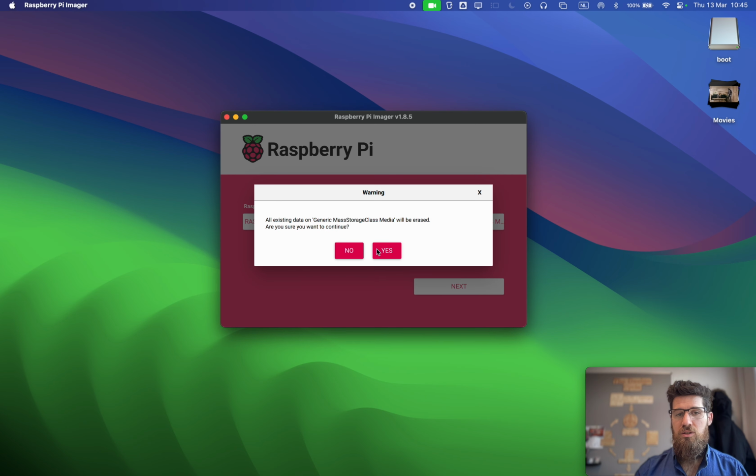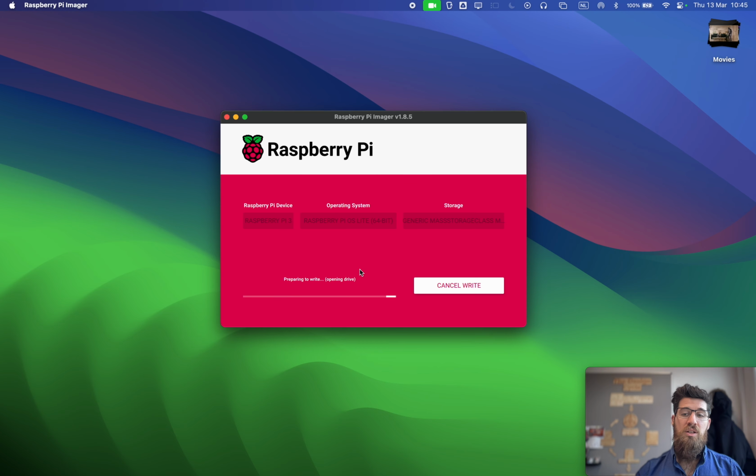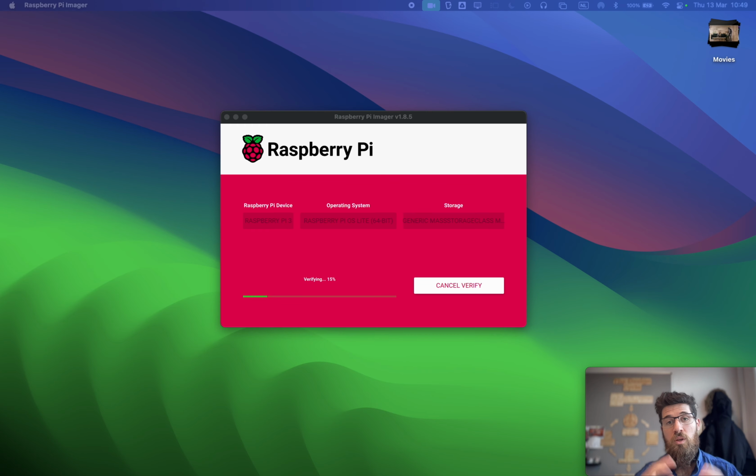And then yes, you want to erase all the existing data on here. It's going to go through and do two things. First thing it's going to do is write everything over the drive. Depending on how big the drive is and how fast your drive is, this can take anywhere from 1 minute to almost 10 minutes. Once it's done writing, it's going to run through a verifying step to make sure that everything installed correctly.